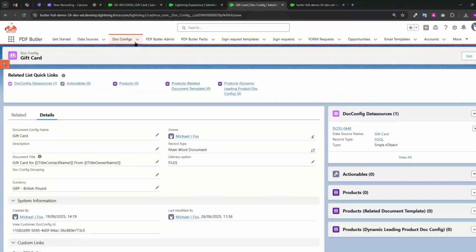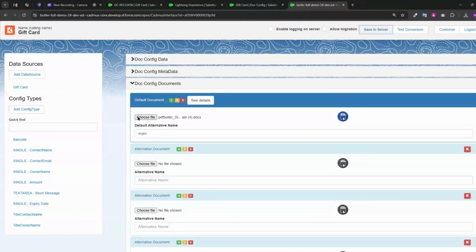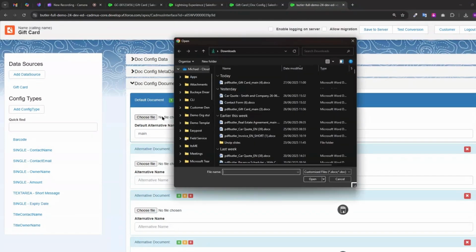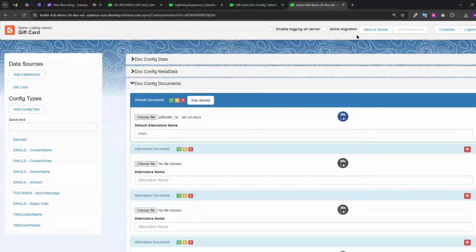Then we need to create our .config. This is a main Word document, and I've got some merge fields in the title. We'll configure those first, and then I want to open PDF Butler, which takes us to this screen. I want to upload my file, so I'll do that and save to server. That's going to upload the docx that I've created.